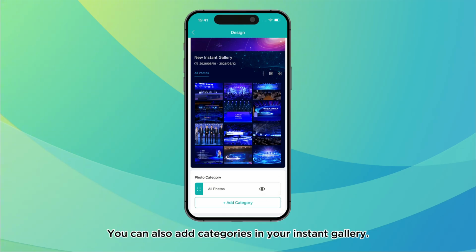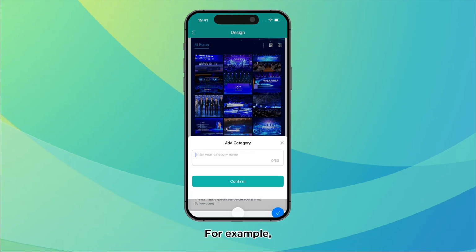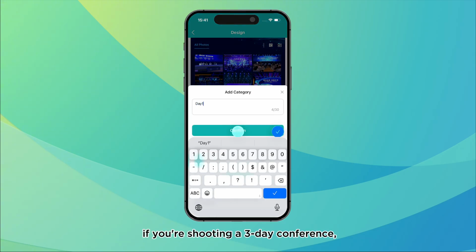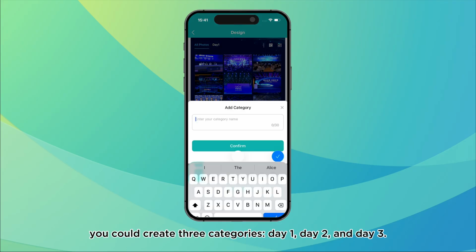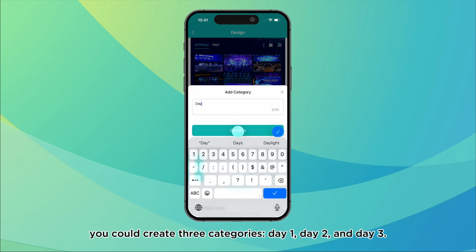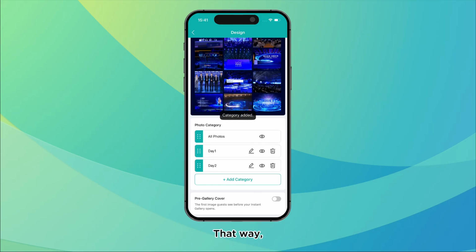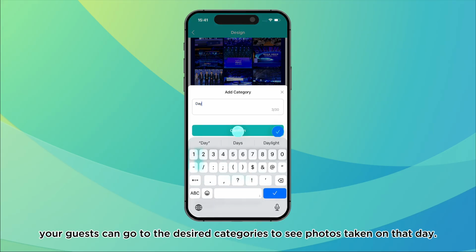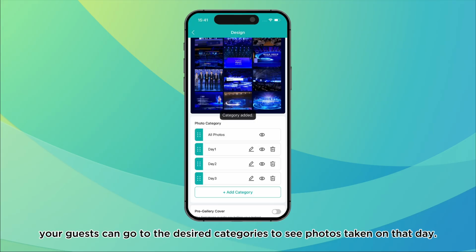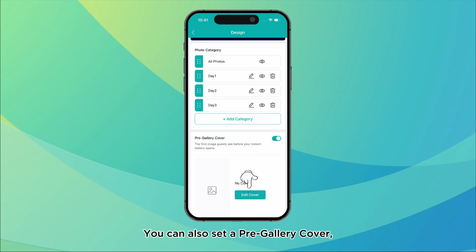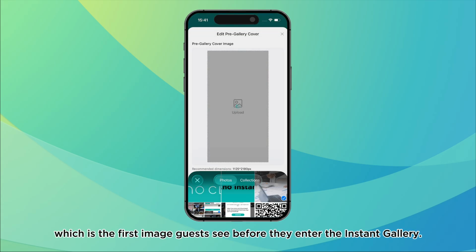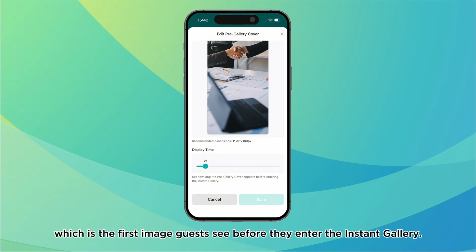You can also add categories in your instant gallery. For example, if you're shooting a 3-day conference, you could create 3 categories: Day 1, Day 2, and Day 3. That way, your guests can go to the desired categories to see photos taken on that day. You can also set a pre-gallery cover, which is the first image guests see before they enter the instant gallery.